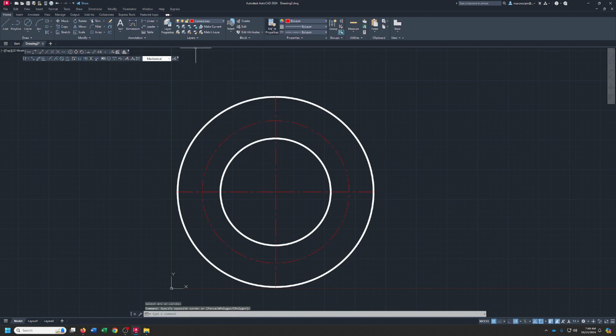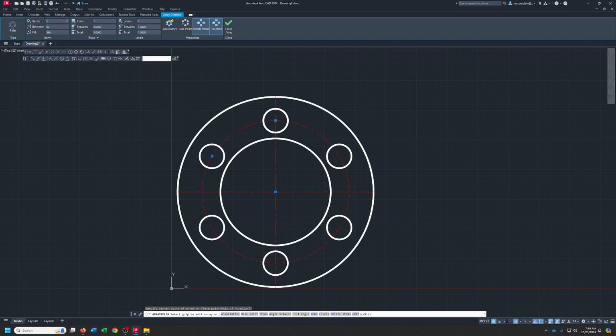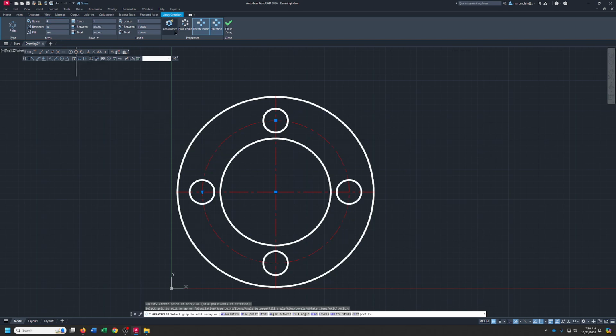Alright, now back to object lines. And we have our little circle here. Now this is a diameter of 2, and there's 4 of them, so we just grab this, come up here, polar array, pick the center. We want 4 of them, right? So we'll just change this 6 to a 4. Make sure that's not blue. Close the array. So there's that.